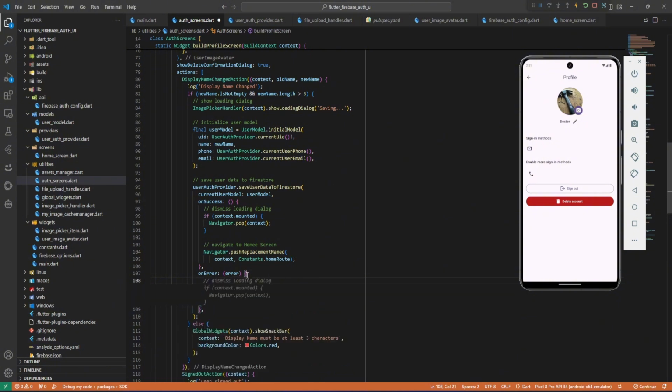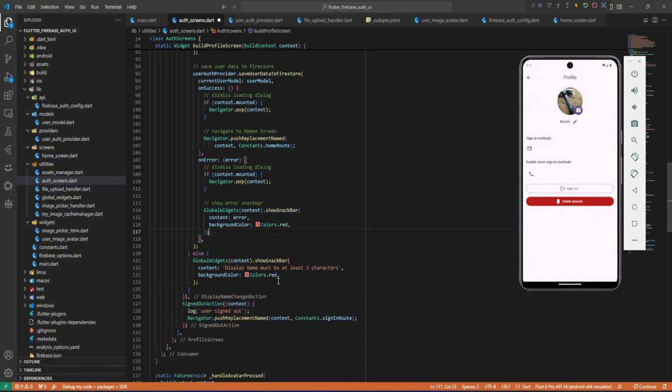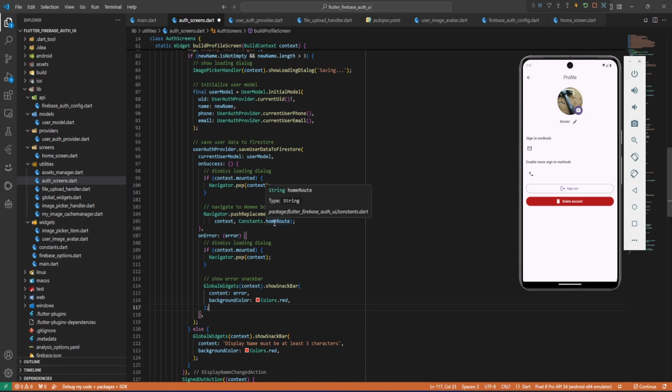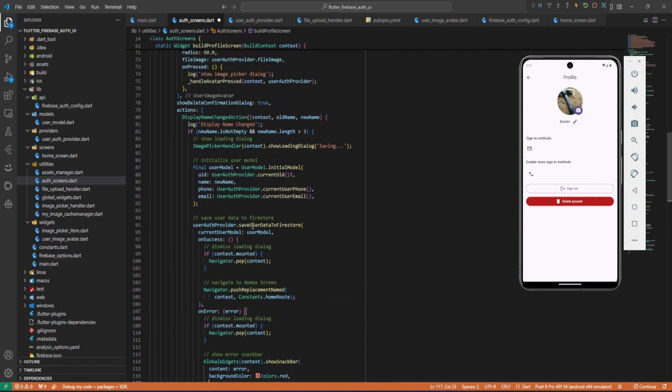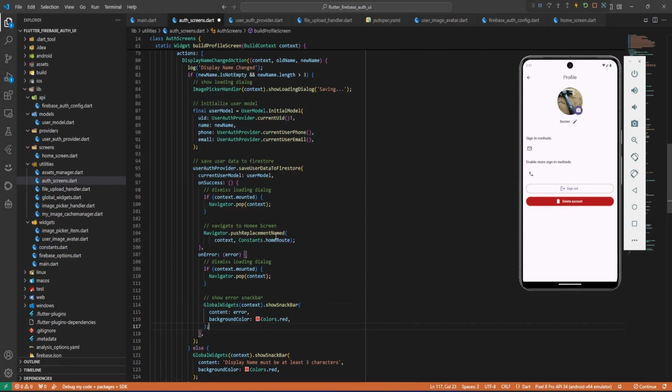If we want, we can show it in a snack bar. So first, of course, we want to dismiss the dialog, and then here we want to show error snack bar. Just like that, we are showing that error, and then that's it. We are done. Just like this, we will save the user data.